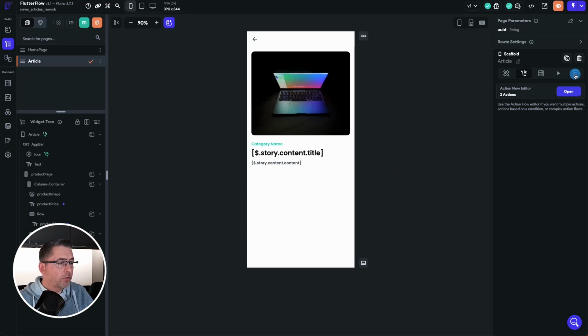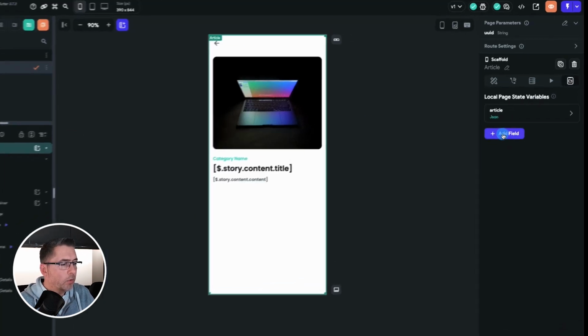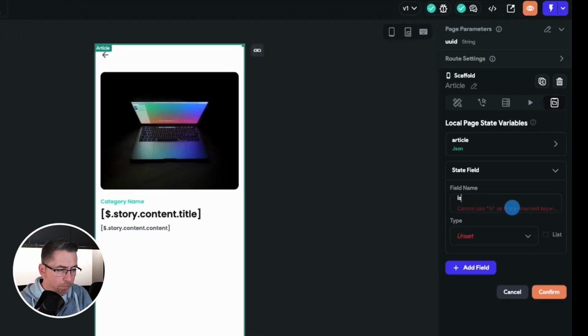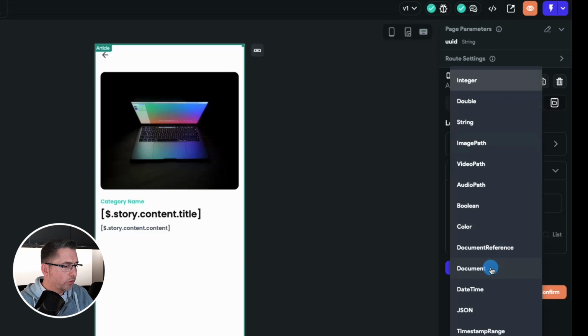So let's just make sure you've got the article selected here. Let's choose this option, state management, and we're just going to add another field in here called is loading. Okay, and we're going to set this to false to start off with.